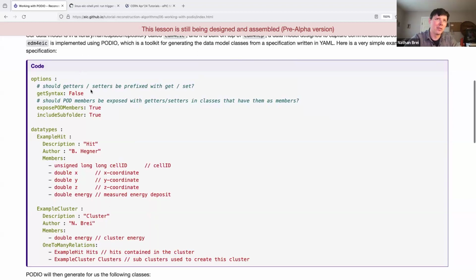And this is sort of the simplest possible data model you have, where you have just a hit and a cluster. You can already see that you have different fields on these data types, and they have types and they have descriptions. Also notice that you can have one-to-one relations and one-to-many relations between these objects. And then PODIO manages this for us.